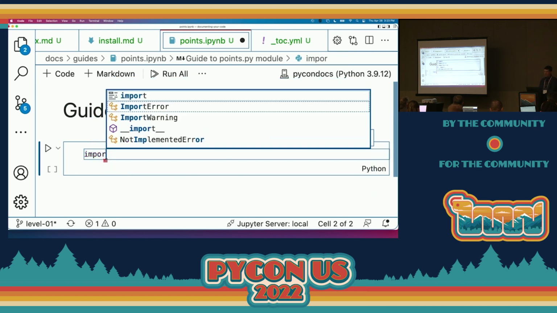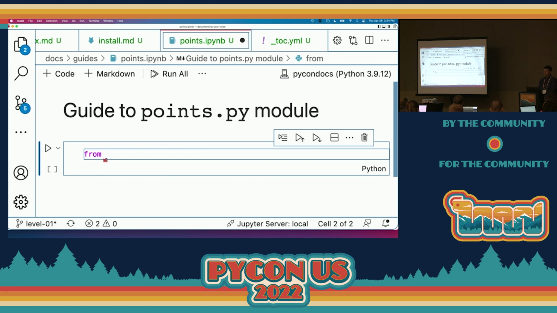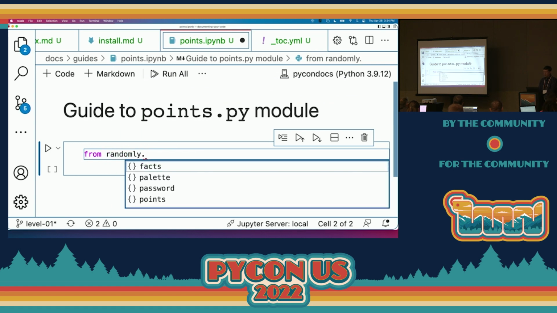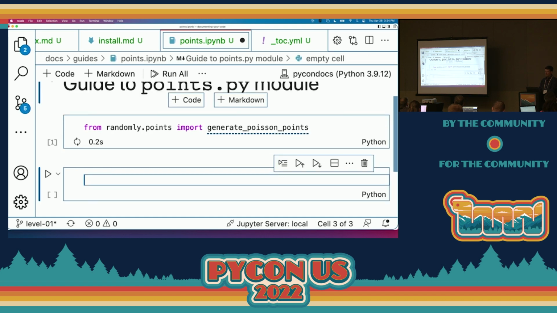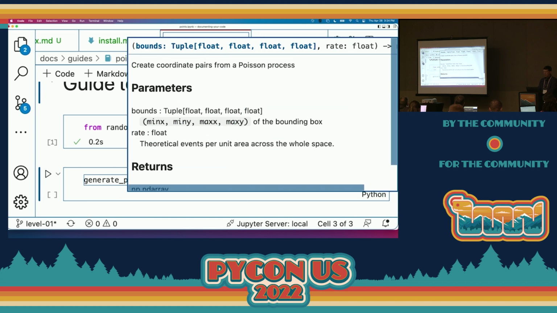But here I'm going to actually import my module. So from randomly.points import generate_poisson_points, and I can run it. It works. And check that out. Because we've written our docstring and everything, we've added the type annotations, our editor is now aware of all of that and can parse it and give it to us in our visualization here, right? Another value of writing that stuff.